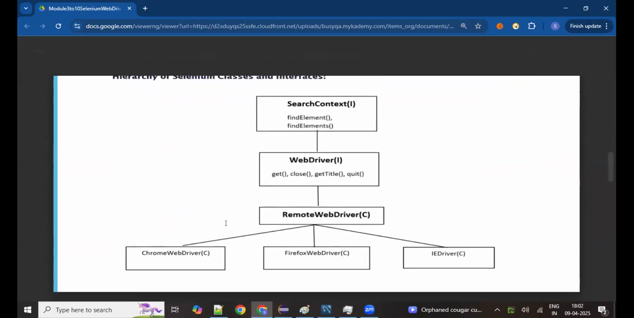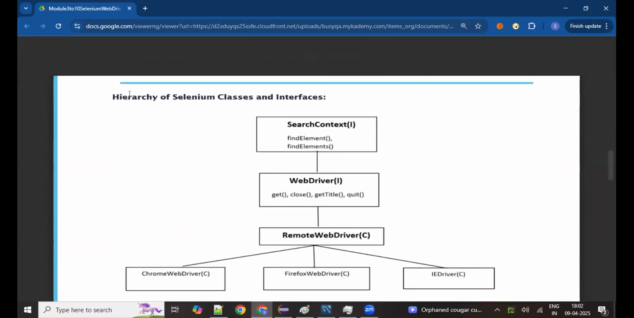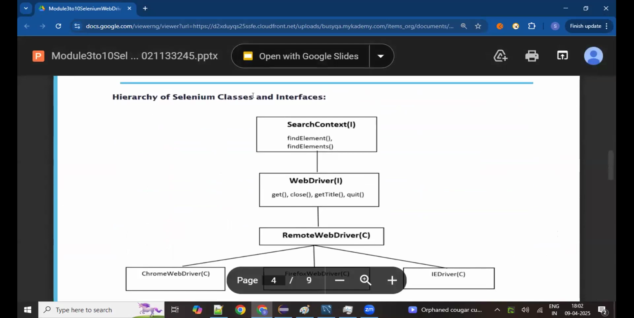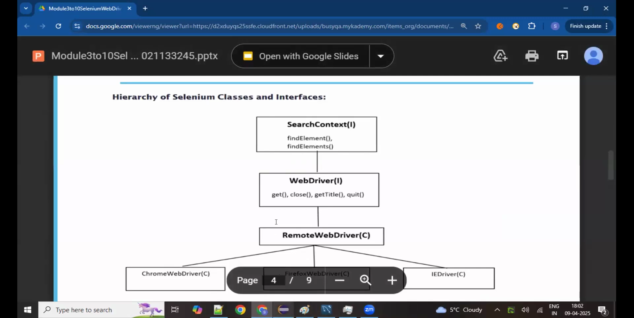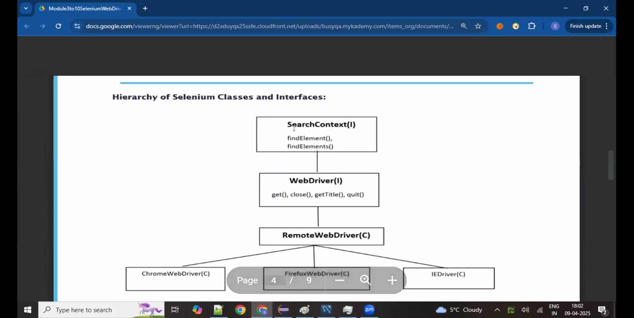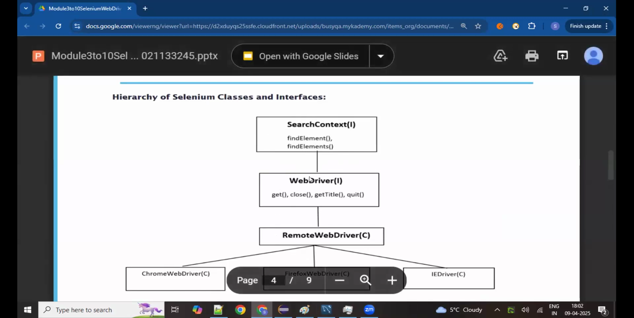Now, this is something very important, which is the hierarchy of Selenium classes and interfaces. This is something which will be asked in interviews also, like how are Selenium classes and interfaces laid out? Can you tell us the hierarchy of it? This is the hierarchy which they would be asking, and I can show this quickly on my machine because I have Selenium and everything installed. So it will be easy for me to show now, and then when you get it, you can see it as well.